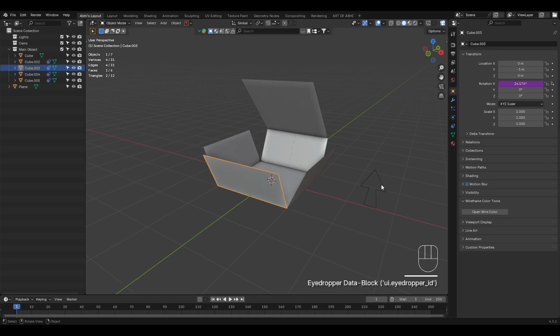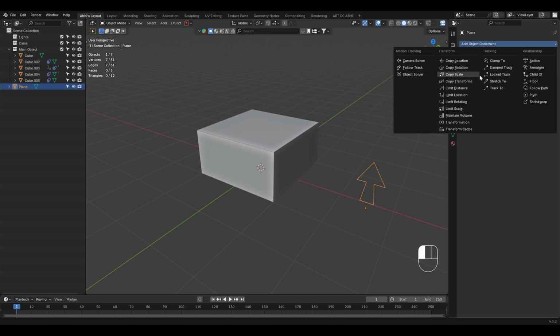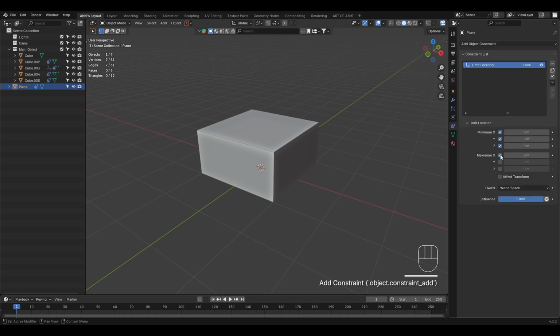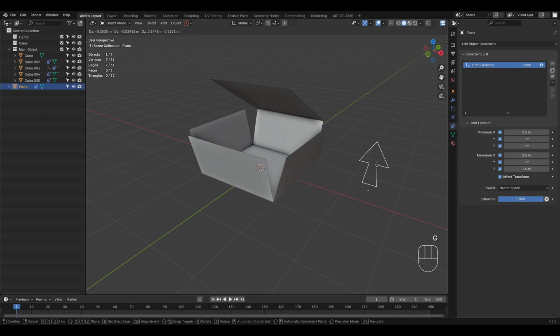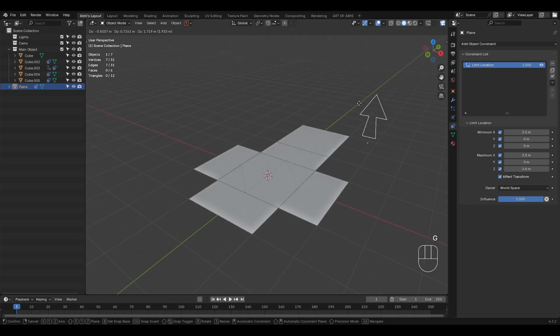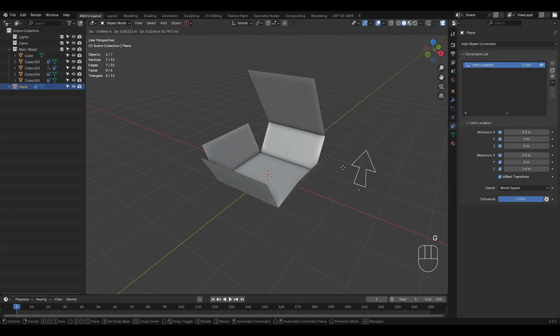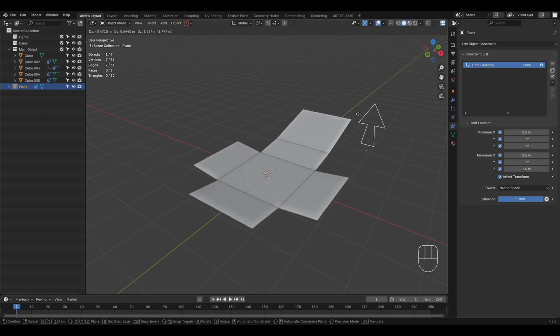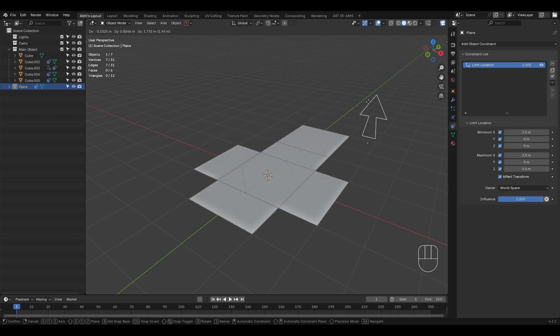To restrict the controller movement, select the controller, go to the constraint and add a limit location constraint. Lock it in place and set the maximum and minimum value of all the axes accordingly to control how far it moves. Now, when we move the controller upwards, the box opens, and when we move it downwards, it closes perfectly. And that's it, our simple box rig is ready for animation.